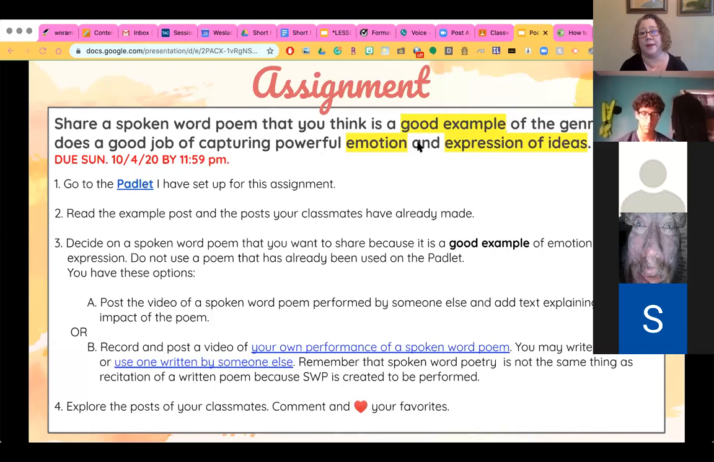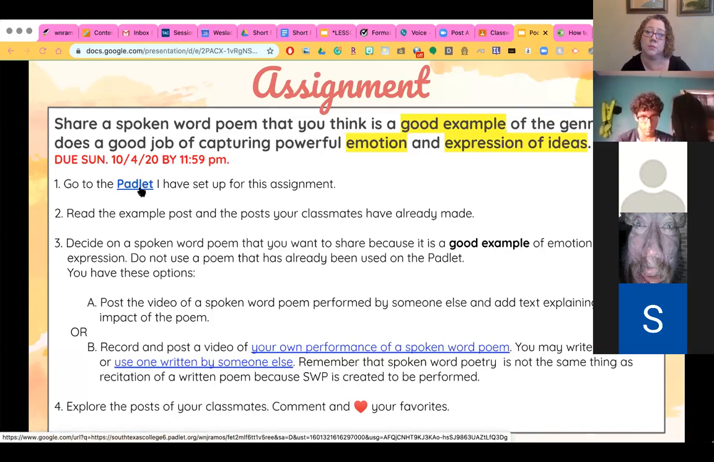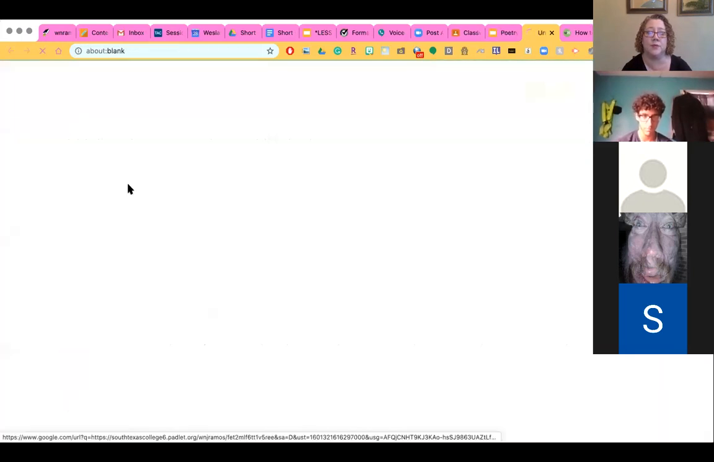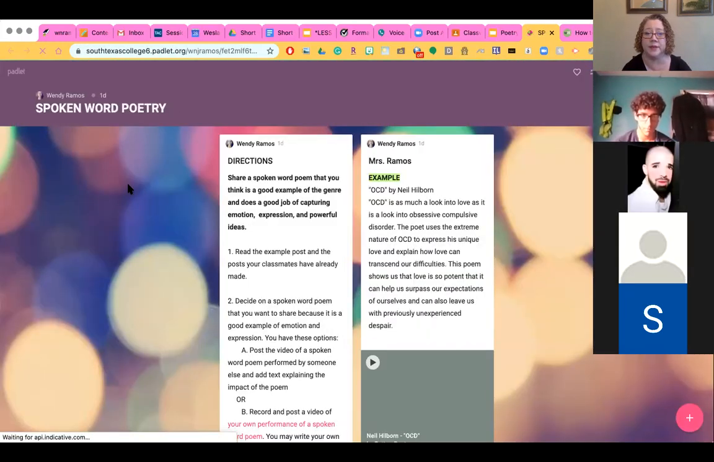If you want to, you can perform your own if you would like. Not everybody's a poet, not everybody's a performer, but I do want to give you that option. So I set up a Padlet, and on that Padlet, I want you to post a poem, like the link of it on there. I'll show you what it looks like in a second. And then comment on how that poem is a good example of spoken word poetry because of the emotion, the expression. So here's what that looks like. I put an example on there already for you. Hopefully I have the right link this time.